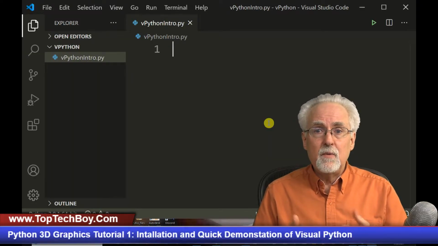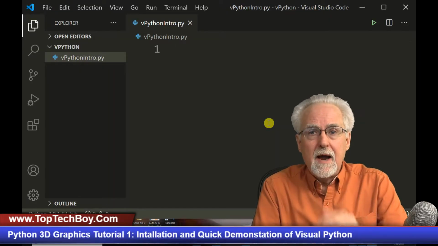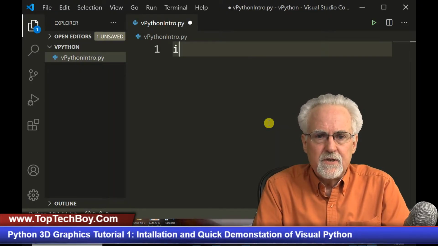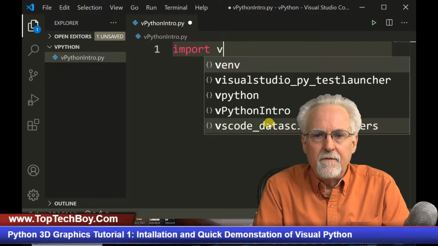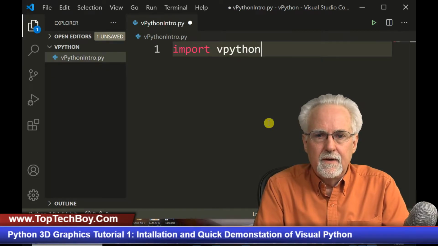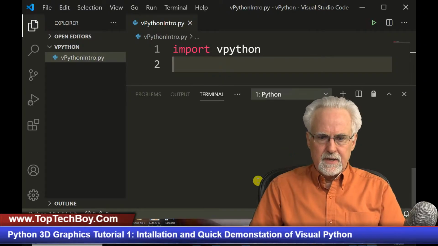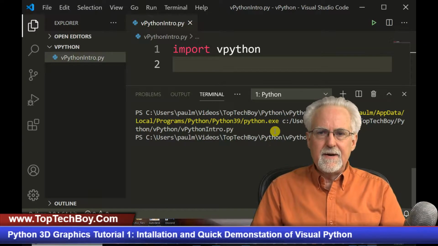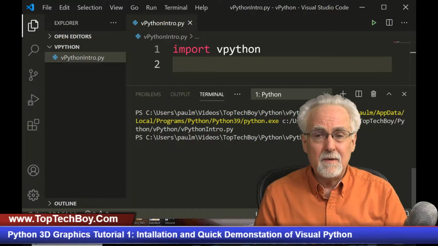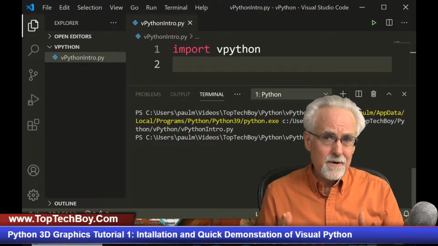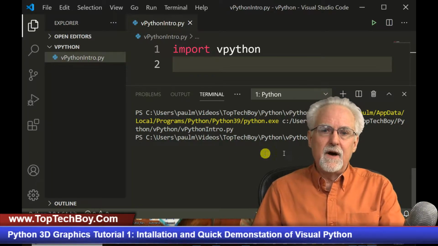And so the first thing I want to do is I want to just see if the Python library was installed successfully. So I'm going to say import vpython. Okay, and then I'm just going to run that and see if I get any errors. And we will be looking down here, and boom, what you see is it ran the program, and then it came back to the command prompt, and we didn't get any errors. And so that would indicate that we had installed Vpython correctly.